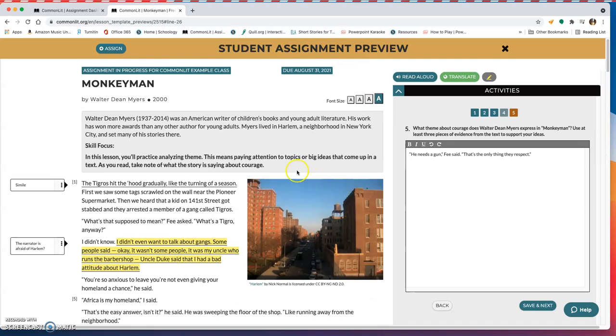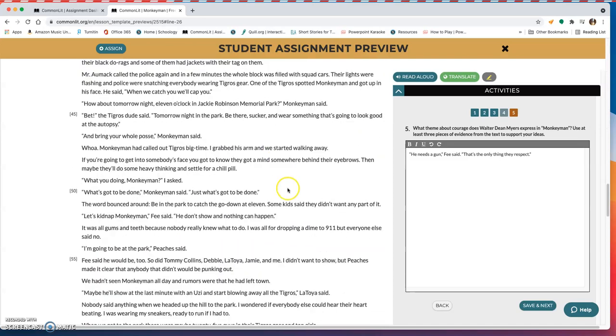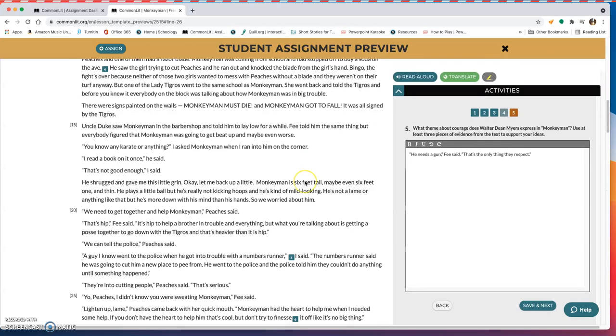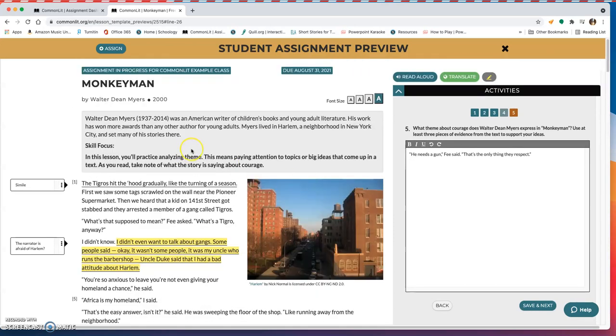So that is CommonLit, and what's great is this will give me some instant feedback, or give your teacher instant feedback on your writing. It'll give you some assistance and hopefully help you feel more comfortable approaching texts.